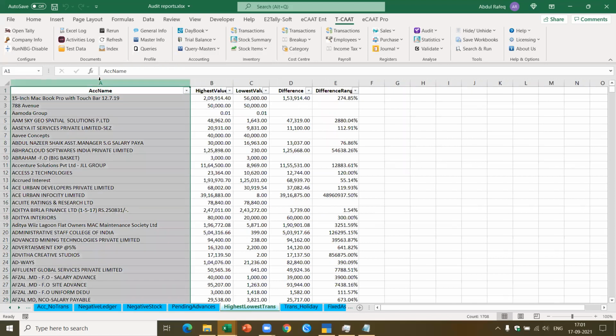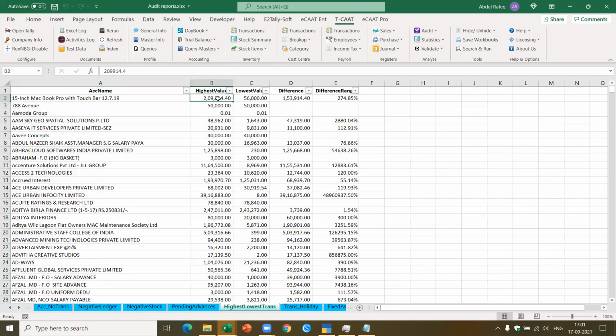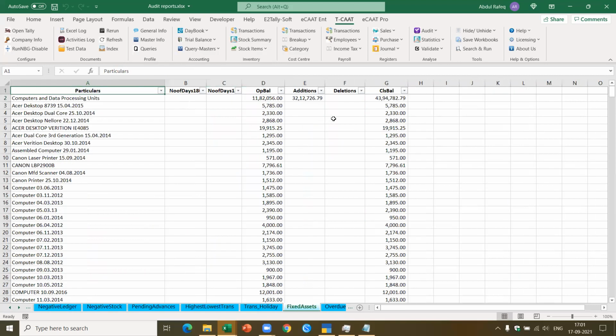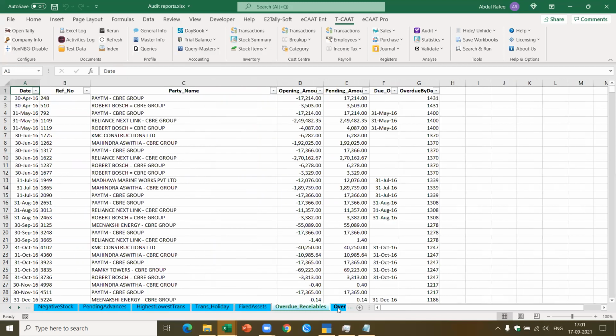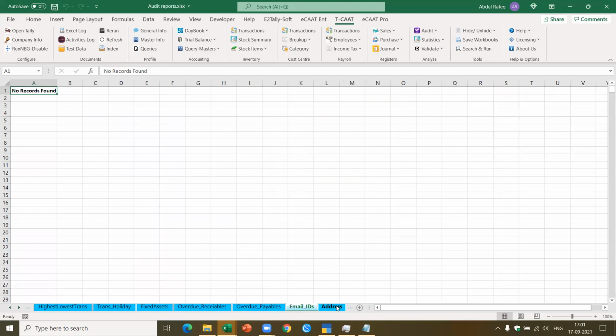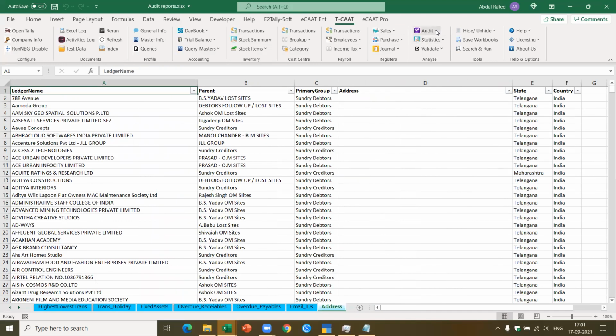For all these ledgers, there are 1,708 items. I got the transactions, which means during the year, what are the highest value transactions? What are the lowest value transactions? And what is the ratio between them? I also know what are the transactions on a holiday, and we'll be able to get a complete overview of the fixed assets, including the additions and deletions which have been accounted, overdue receivable, overdue payable. All this information has been extracted using the audit feature.